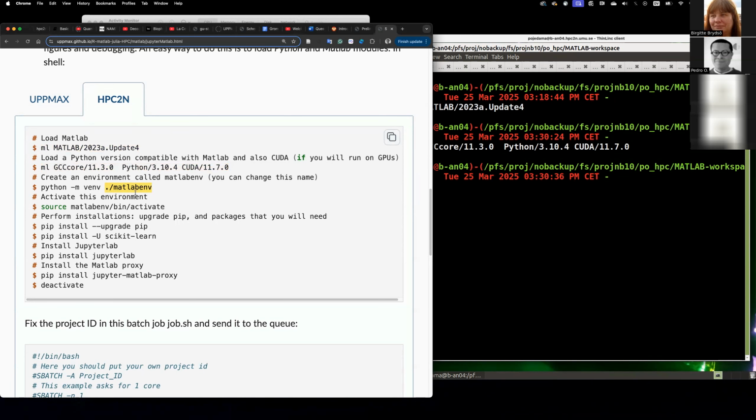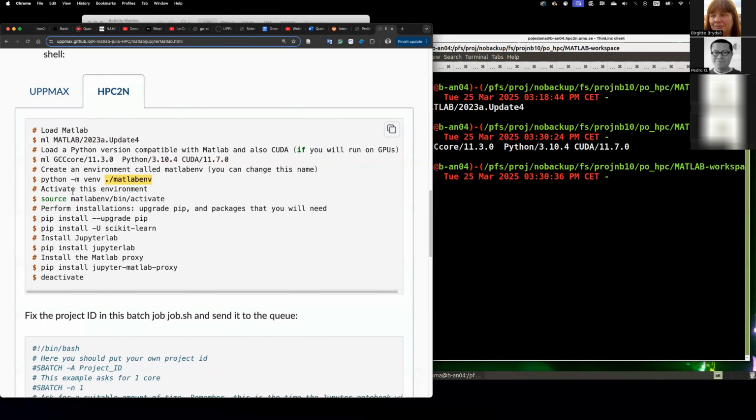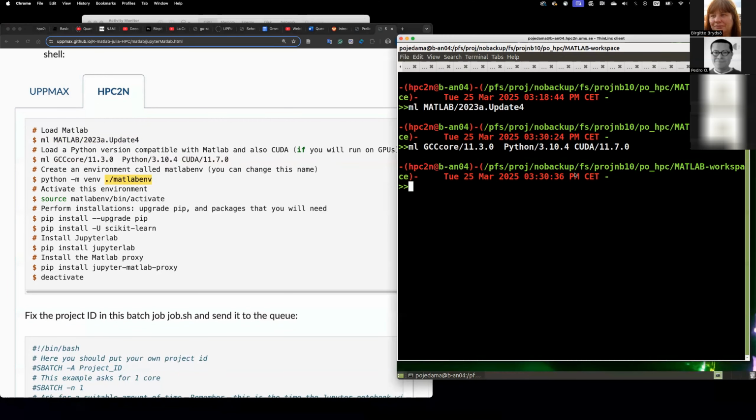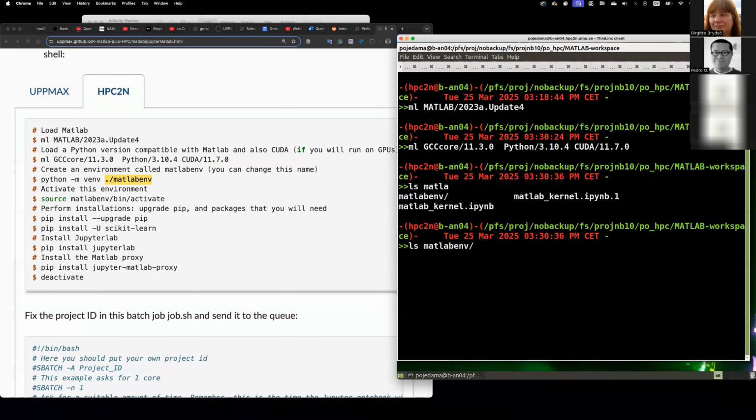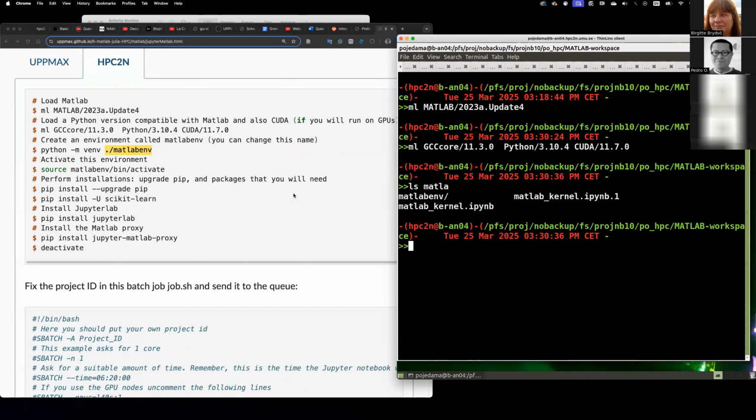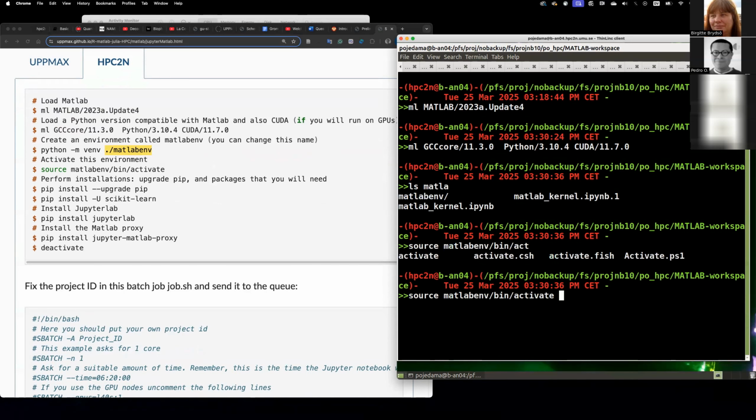This is a Python environment. And then I did it previously, and this creates a folder called MATLAB N. As you can see here, it's already there in my case because I created it previously. And then once you have this, you can activate the environment with the MATLAB N, bin, and activate. So you activate the environment in this way.